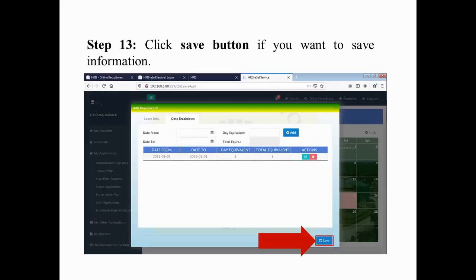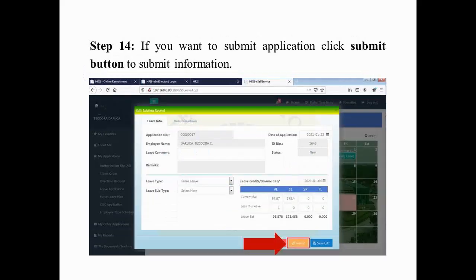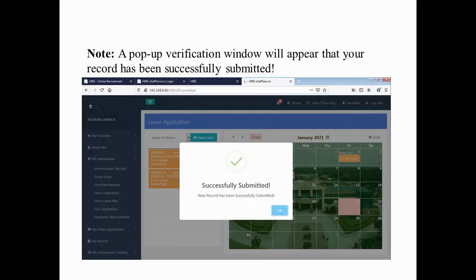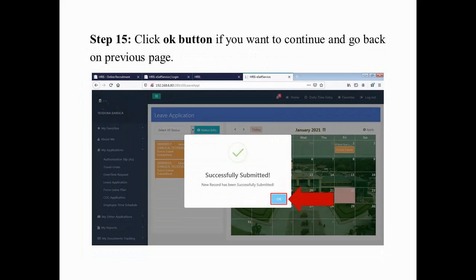Step 13. Click Save button if you want to save information. Take note, a pop-up verification window will appear that your record has been successfully saved. Step 14. If you want to submit application, click Submit button to submit information. Take note, a pop-up verification window will appear that your record has been successfully submitted. Step 15. Click OK button if you want to continue and go back on previous page.